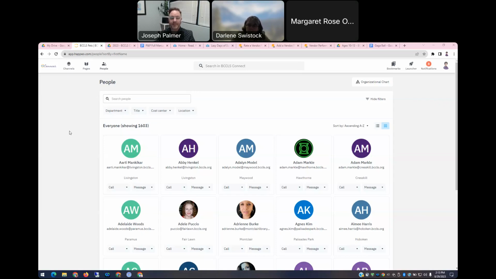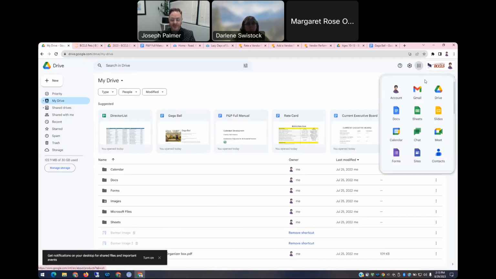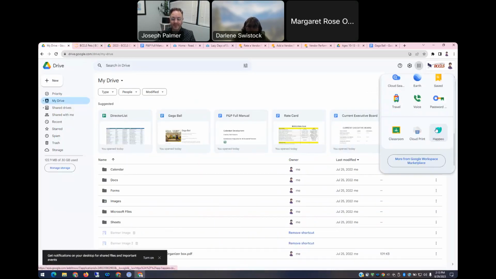So there's a couple of things you can do. One, you can contact me, let me know that you're not seeing it. So I'm going to go back here. This is the launcher you were talking about, and this is the Happyo icon. So if you don't see it there, go ahead and contact me. You can't fill out a support form if you can't get to Happyo, so you can contact me directly. I'm joseph@buckles.org.